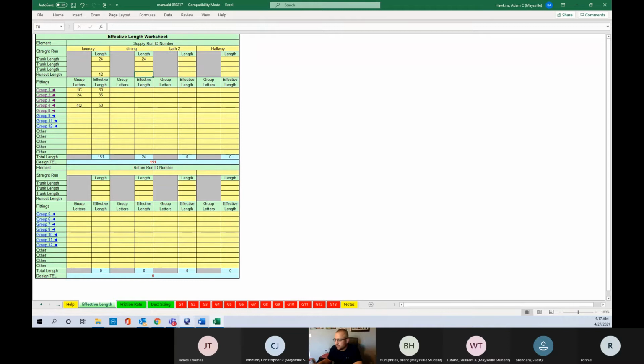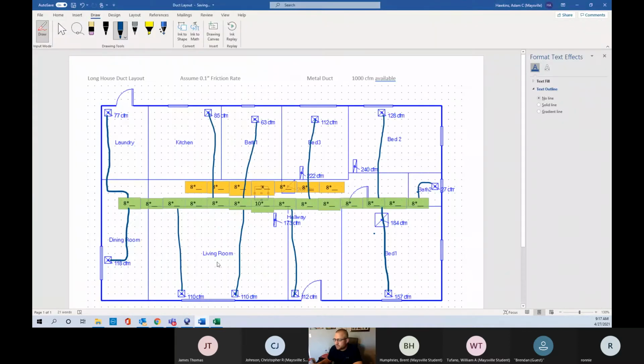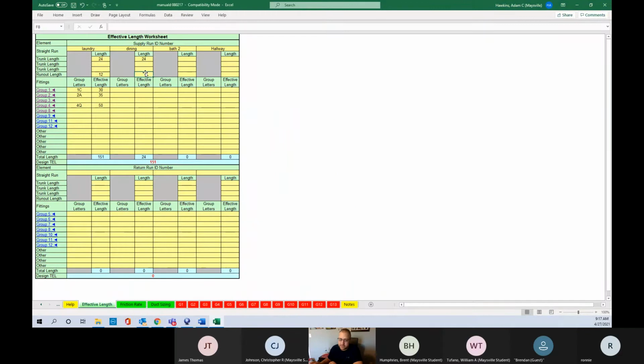Run out length. All right. So how long are the straight runs? 1, 2, 3, 4, 5, 6, 7, 8. And then 1, 2, 3, 4, let's say. So let's say 12 feet. All right, so I'm just counting the length of the duct right now. I'm not counting any fittings or anything like that.